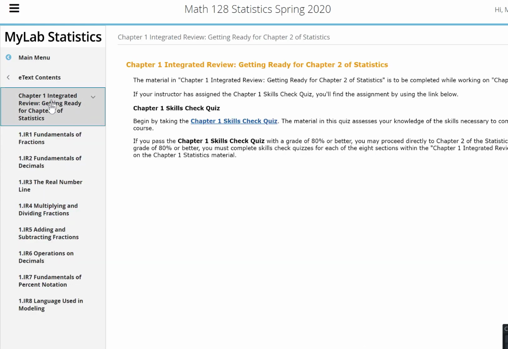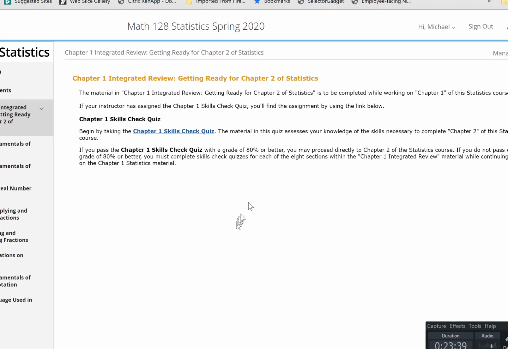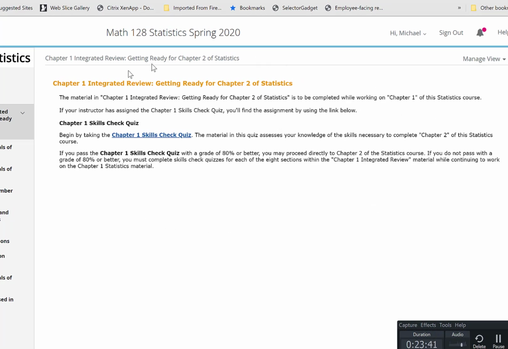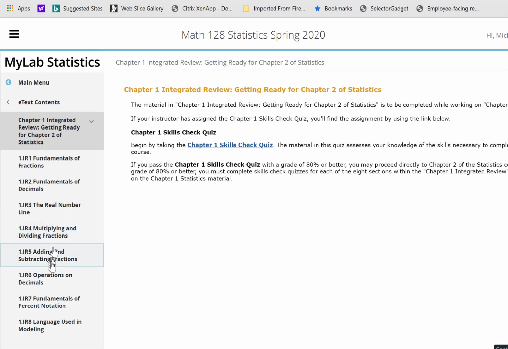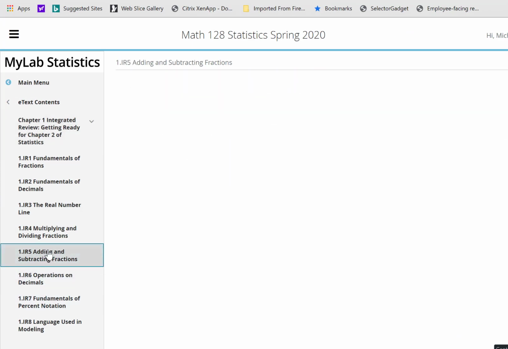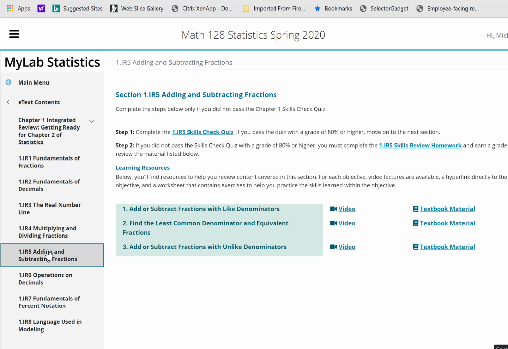This material lists out all the types of things that the student would need in order to be successful in chapter 2 of statistics. You can read how the course is laid out, but essentially the student takes a skills check quiz. If the student passes that quiz, they're done with the Corequisite material. If they don't pass the quiz, they have to take quizzes on each individual section, and if they pass that, they can move on to the next section. Otherwise, there's going to be remediation required in the form of a personalized homework.